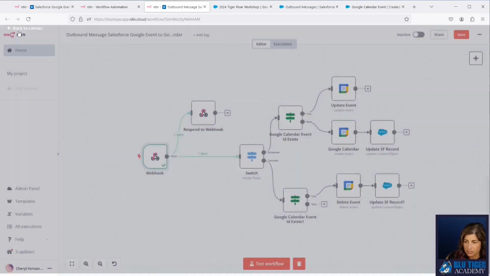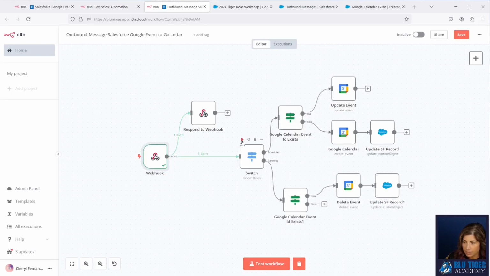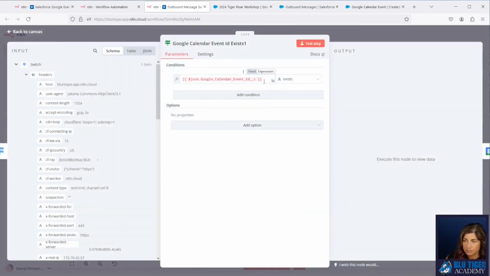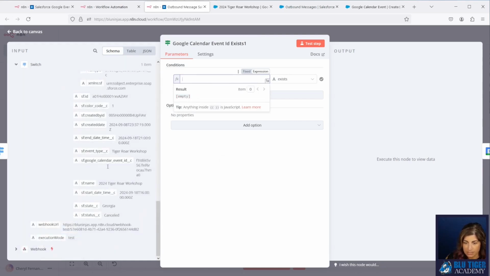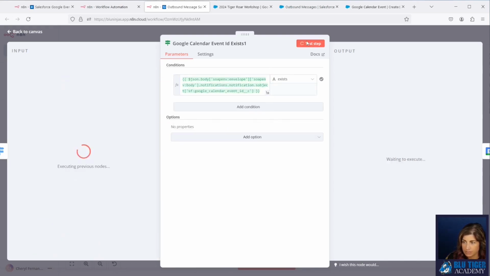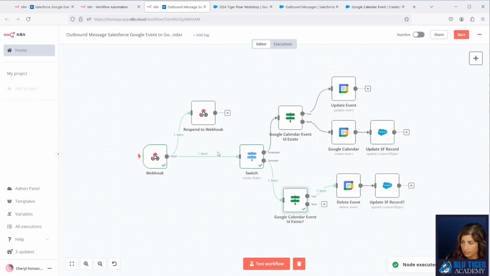So we are all set to do our canceled path. We'll click play on our switch and it goes down to our canceled arm, and then we're going to edit this. We will clear out this event ID and we will come down here and drag and drop this one in. We will test this step. And then it said it successfully deleted the event.